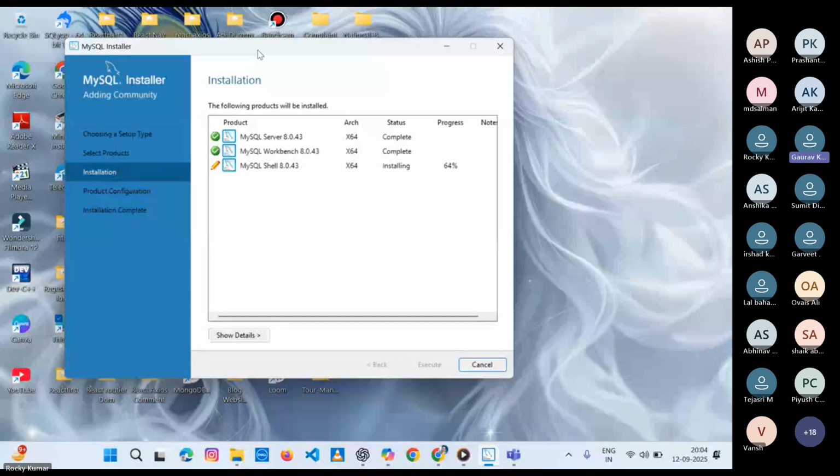Ma'am, I share screen. Okay, Rocky, you can just install, and when this gets installed, just let me know. Okay, ma'am. Okay, yes, Gaurav, we can now share.